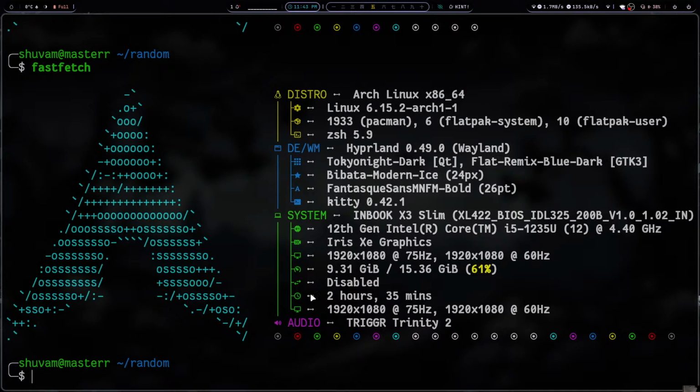You will see that my terminal has a lot of different fonts installed, like Tokyo Qt, Flat Remix GTK3. It has the Bibata modern font, and all these things are installed. That's why it is able to understand the difference between UTF-8 and the other encodings.